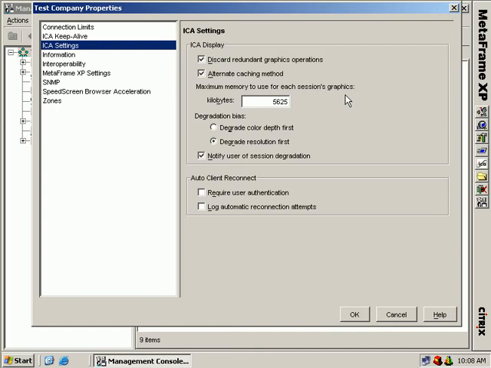Now once this memory limit for graphics is reached, then the next two settings here will come into effect, which are designed to keep the performance of the connection running at full speed. The default is to degrade the resolution to the client, or if you prefer, you could change this to degrade the color depth first. Now by default here, the user will be notified when the memory limit is reached, and then these changes are enforced, so they're not just sitting there wondering what on earth just happened to their connection.